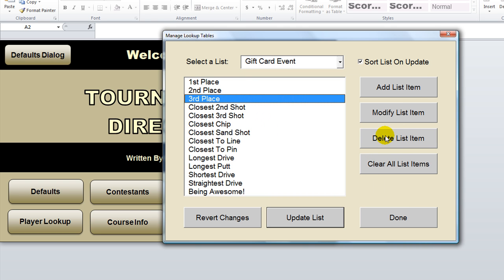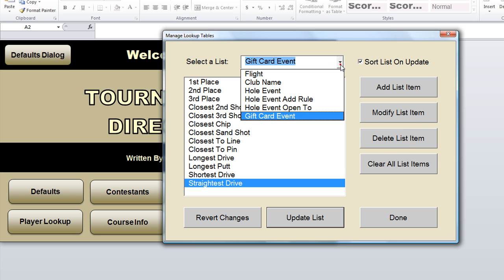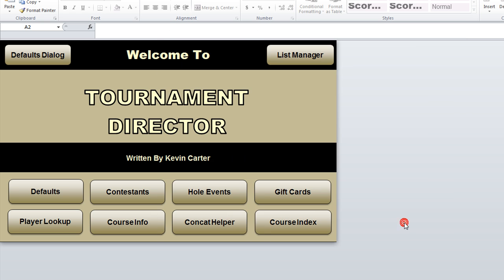You can delete the list item. I guess I could do that with being awesome. That's not a legitimate item. So delete list item. Okay, it's gone. That was pretty easy. Very easy to use. I love this, Kevin. So you can click your update list or revert changes. I'm just going to say done.